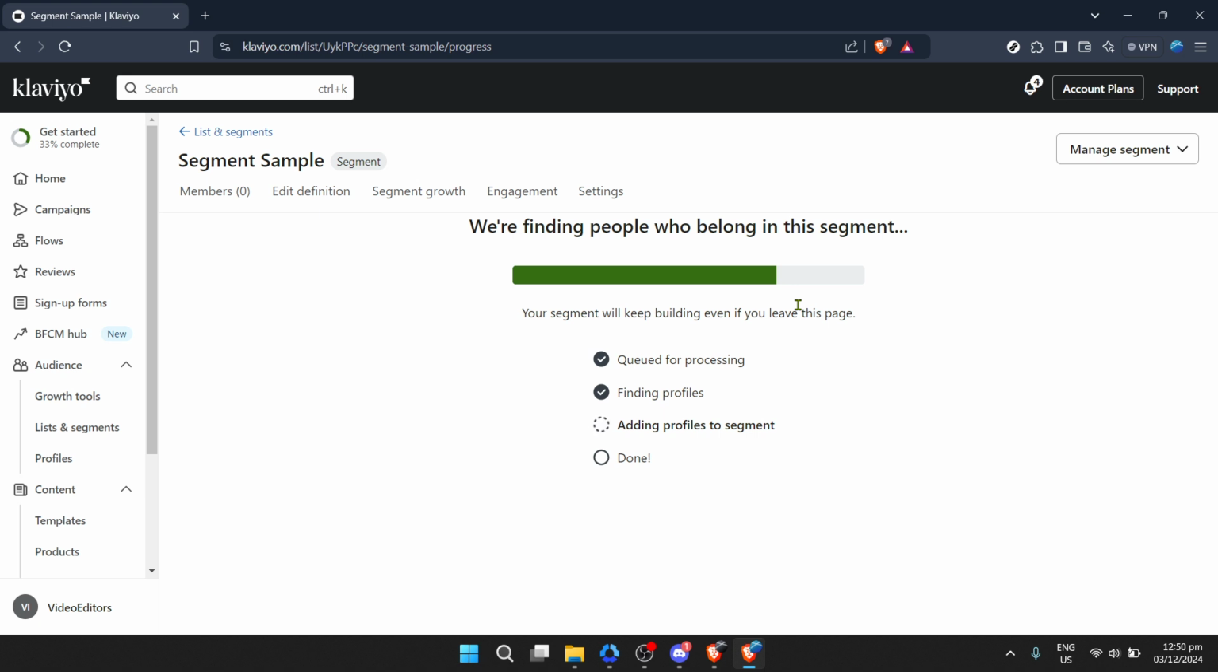Remember, segmentation is not a set it and forget it tool. Regularly review and adjust your segments to reflect changes in your audience's behavior and preferences. This proactive approach ensures your communications remain relevant and engaging over time.